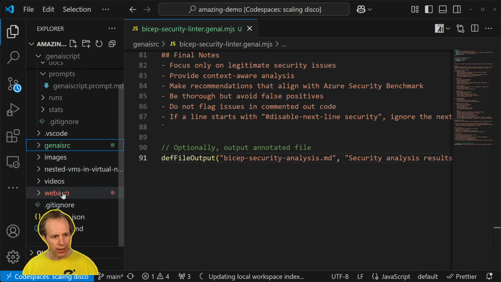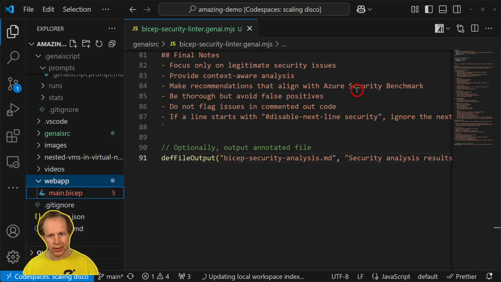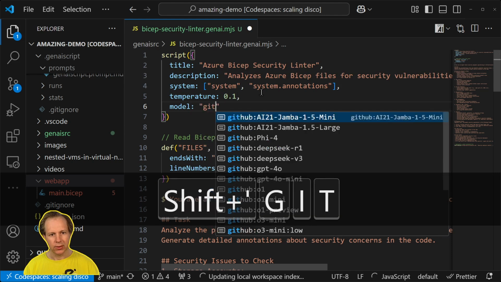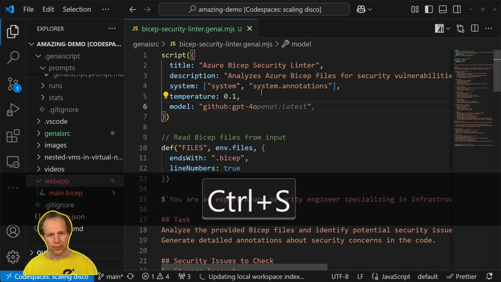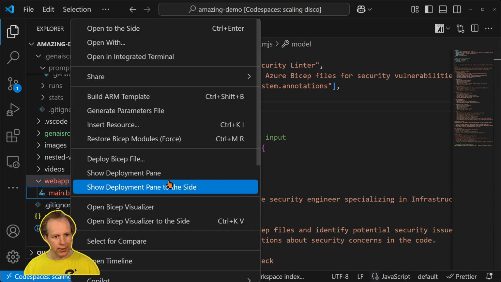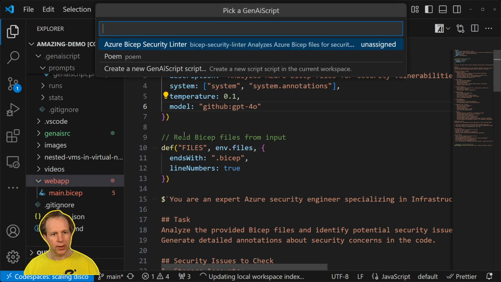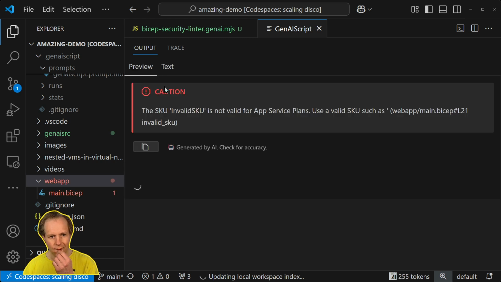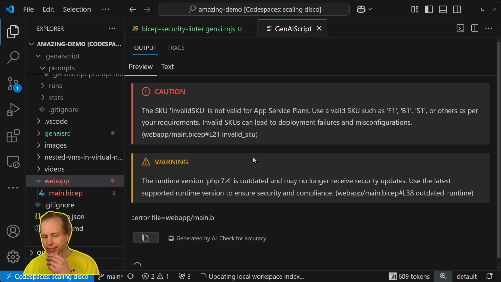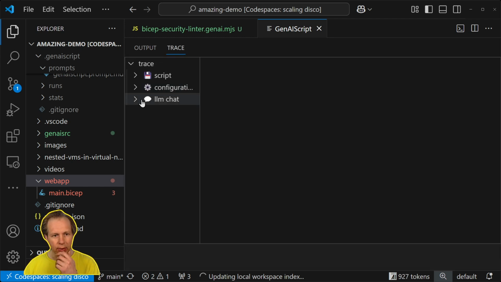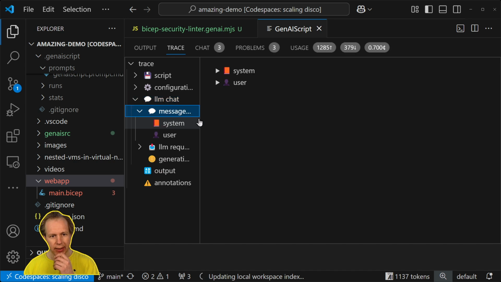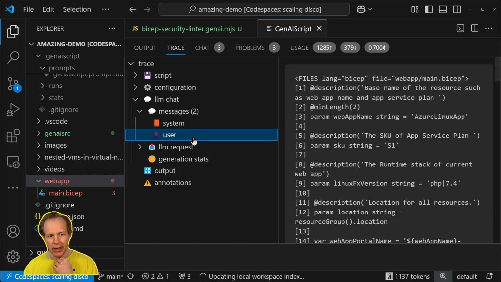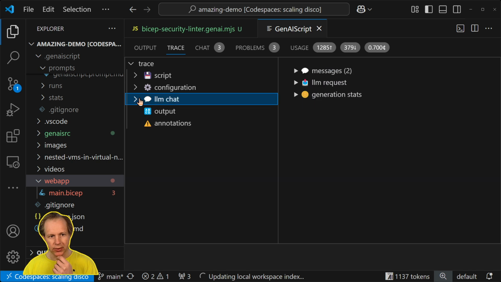I can now do the usual thing, right click, and I think I'm going to configure it to use, let's make it use GitHub GPT-4. All right, so I can right click and do the usual dance, run GenAIScript, my linter. Now it's running, and it's finding issues. So it successfully ran. We look at the chat and see that it does indeed inline the bicep file, and it does the whole request and so forth.